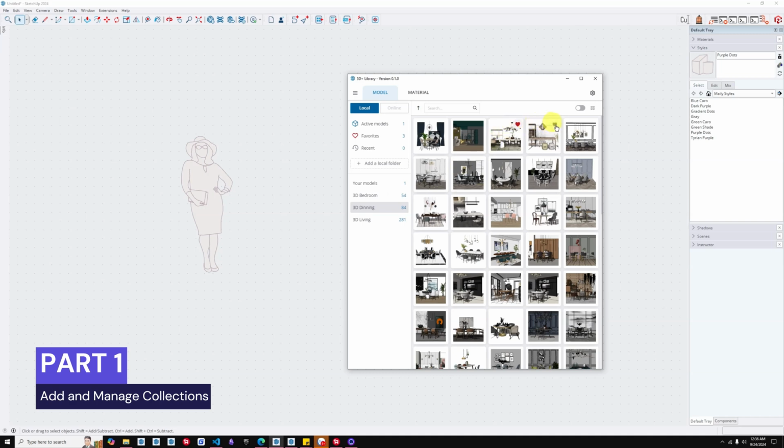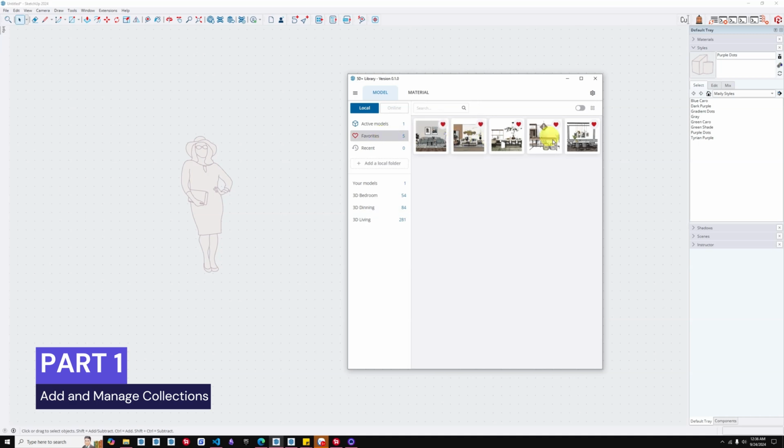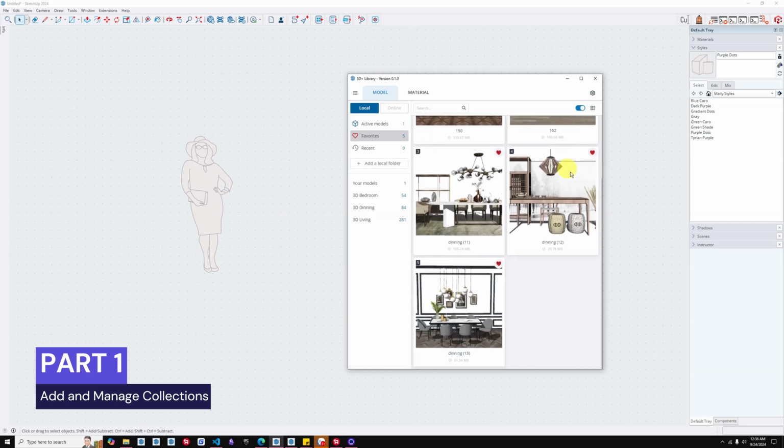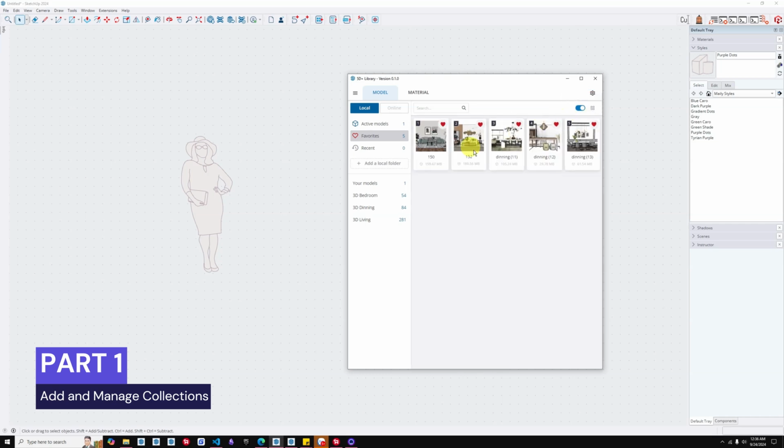Heart a SketchUp file to add it to your favorites collection. Meanwhile, the Show Details button will display detailed information such as the name and size of the SketchUp file. The Thumbnails button allows you to adjust the preview size to make browsing the collection content easier.